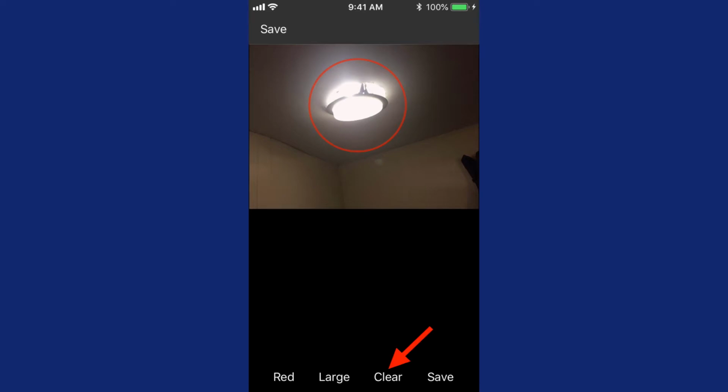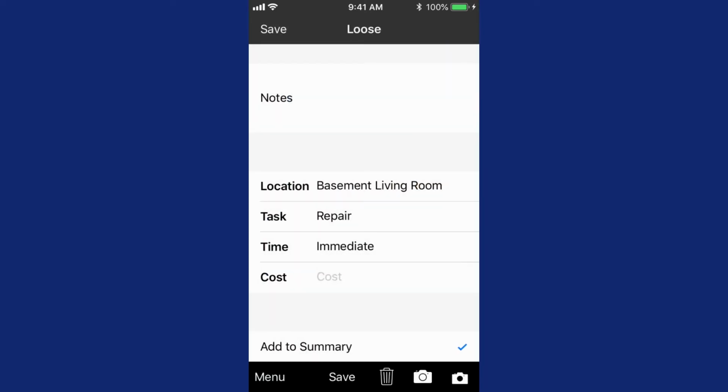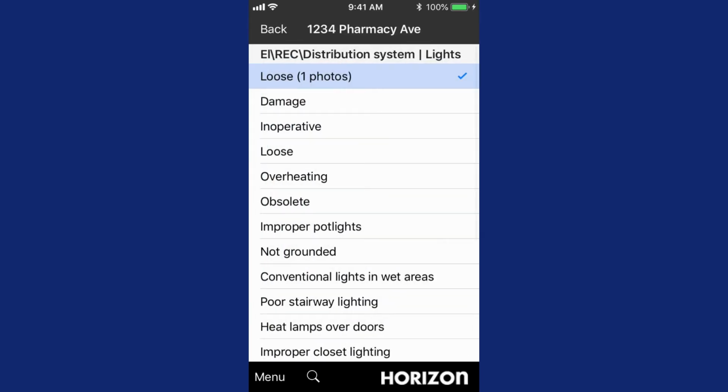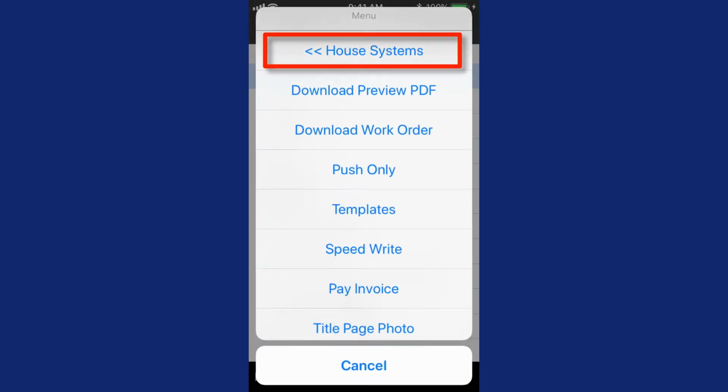If you make a mistake, you can click Clear to start over. I'll just add the circle again and click Save to go back. And I'll also save the item. To get back to the main screen of the app quickly, click on the menu, followed by House Systems.